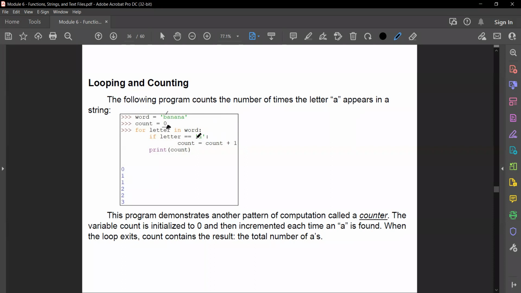So if letter is equal to A, magka-count tayo. Count meaning 0 yung unang value natin plus 1. Then piprint niya yung count. So first loop, may A ba dito? Wala. So 0. Next loop, meron ba? Plus 1. Tapos ipiprint niya yung count, di ba? So nag-1 yan. Then another loop.